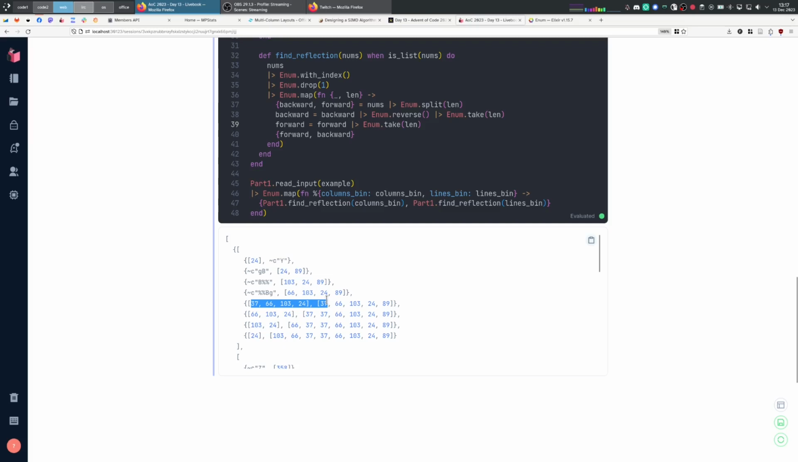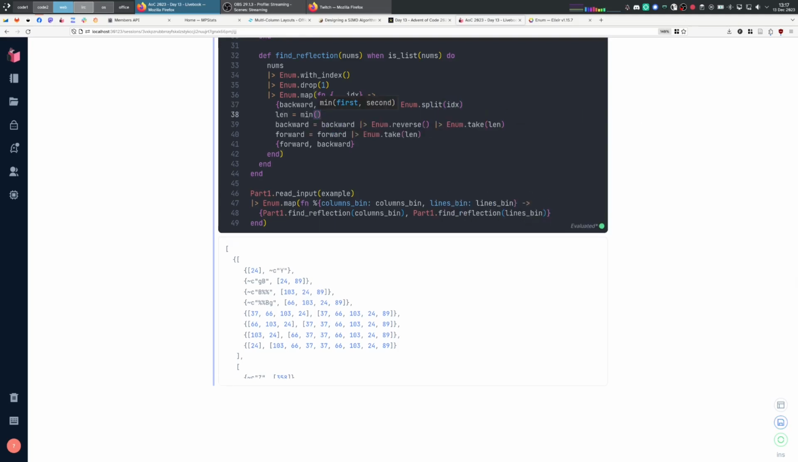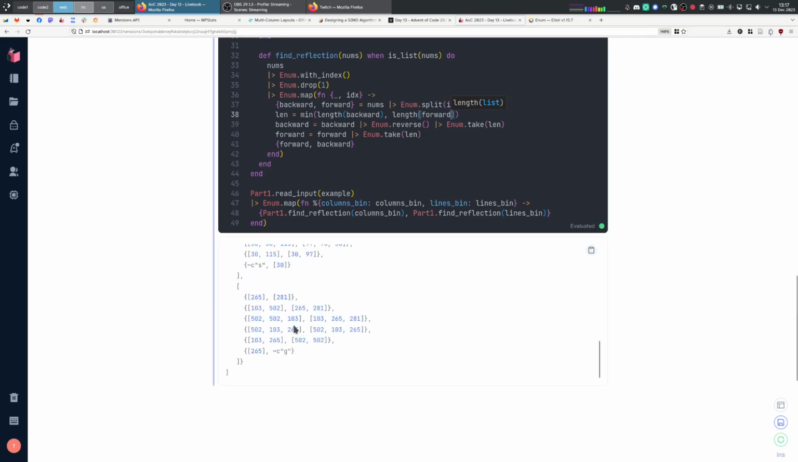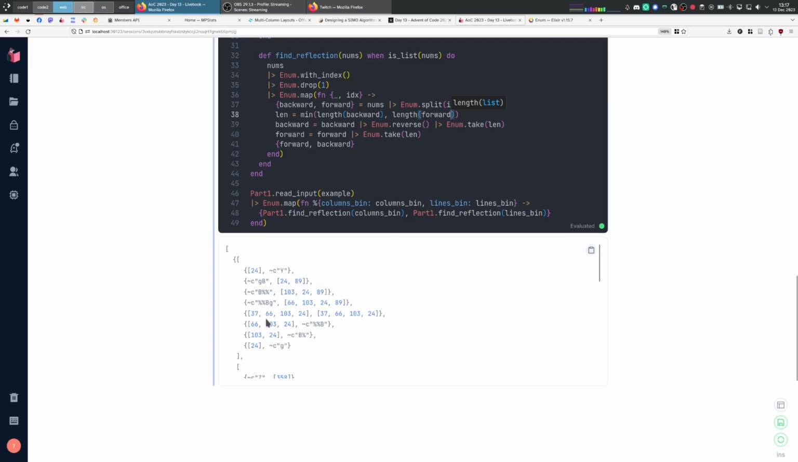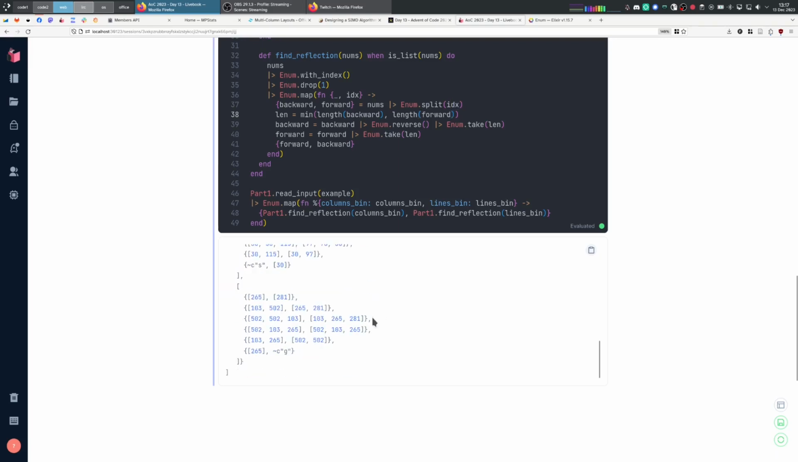These are not the same length. Because len is not necessarily the minimum length. It is the minimum length in half the cases, but not in the others. Okay, so length is going to be min of length backward and length forward. Okay, now we only have lists of the same length to compare. And here is our reflection point. And here is our reflection point. Now we just have to return if forward equals backward.